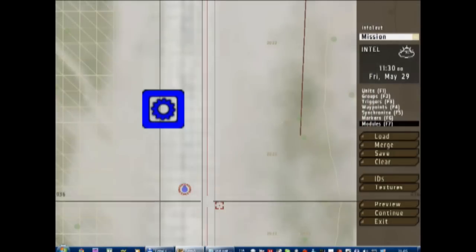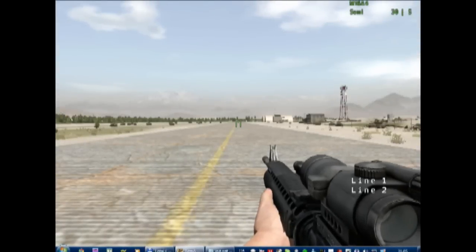And let's test it out. Preview. And line one, line two.